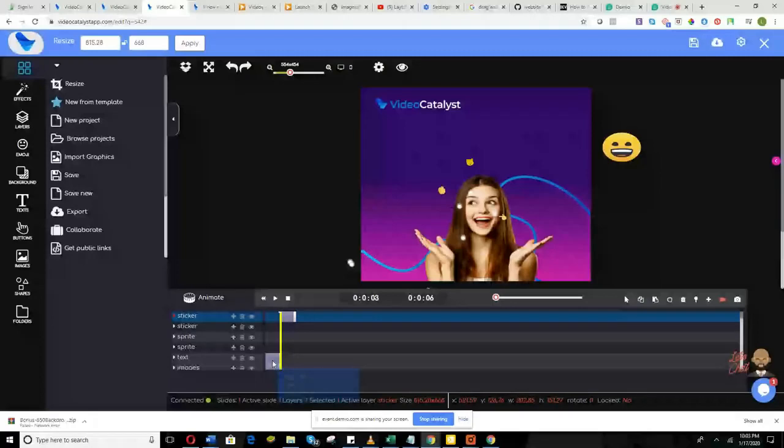And you can see these two layers are animated right before the line, which means that once I click on play, the text and the image animation effect will happen first before this happens.